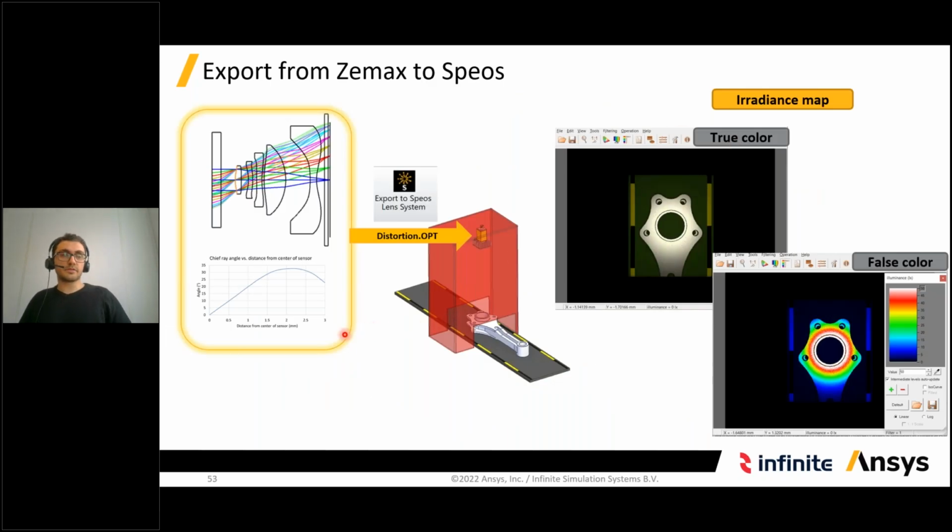So how do you do that? In Zemax, you can design your stack of lenses, do simulations on it, and then export the data as a black box to SPEOS. So in SPEOS, you won't see all the lenses, but all the performance of the stack of lenses will be exported to SPEOS. And then you can simulate how the camera would perceive the products on the conveyor belt, as you can see here.